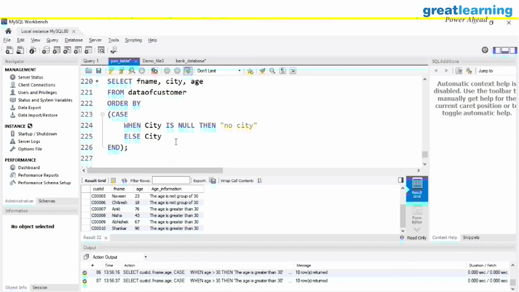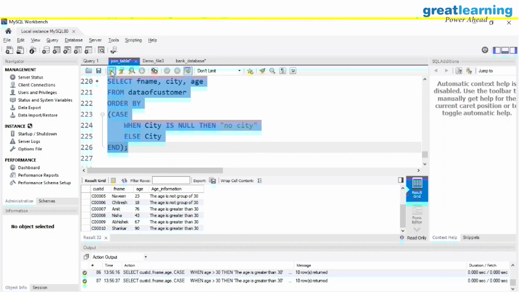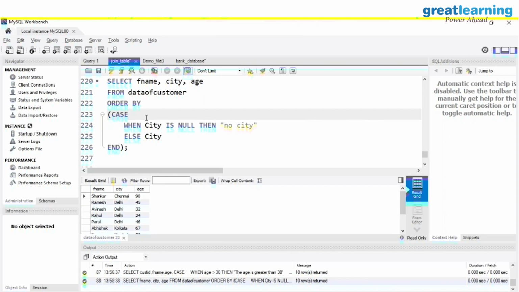Okay. Now we will have a look at how you can ORDER BY your CT. You can see SELECT first name, age FROM data of customers, then ORDER BY. Why do we use ORDER BY again? We use ORDER BY to sort our data in ascending or descending order. So I said CASE WHEN CT is NULL, then no CT.